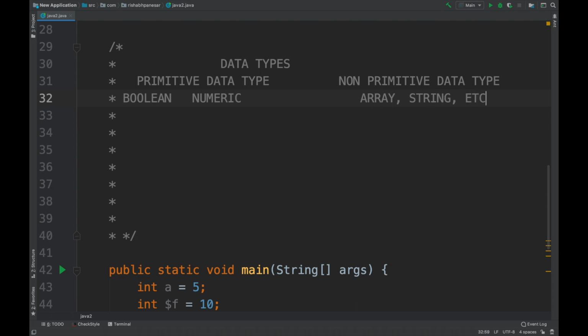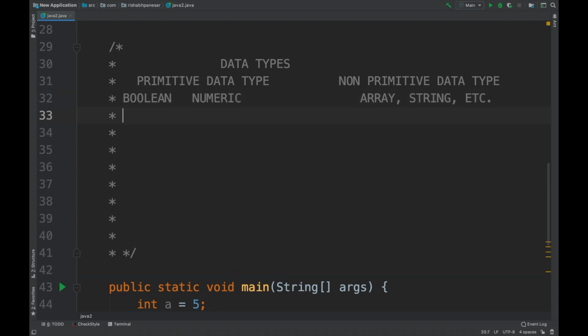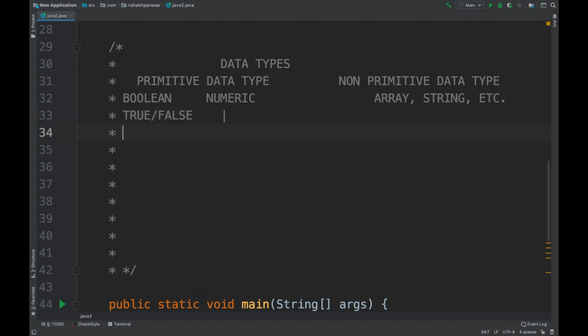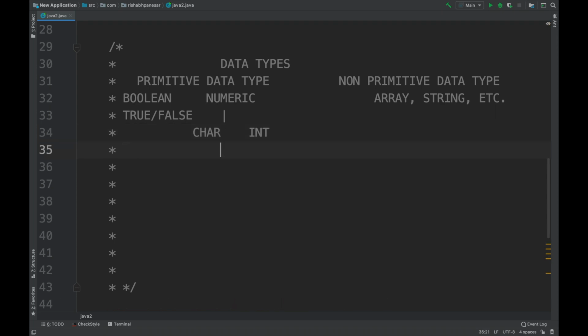And there are many other data types, which are non-primitive data types. Now Boolean is a type which is of size 1 bit and it stores either the value of true or false. Now there are two types of numeric data type. One is character and the other is integral value. Now character stores characters, and integral values are further divided into two types, which are integer and floating point.